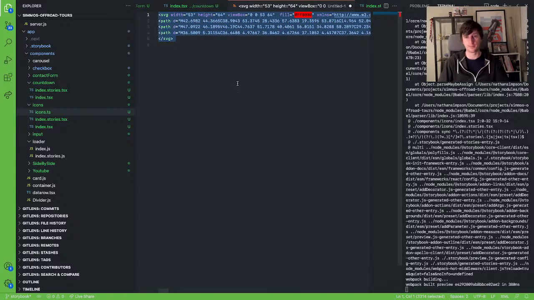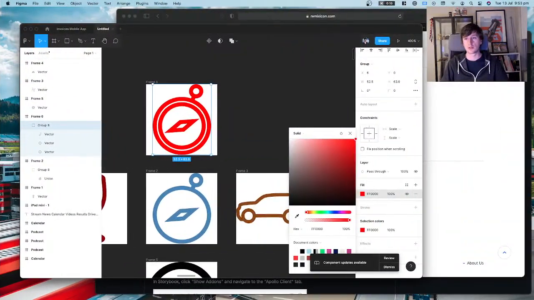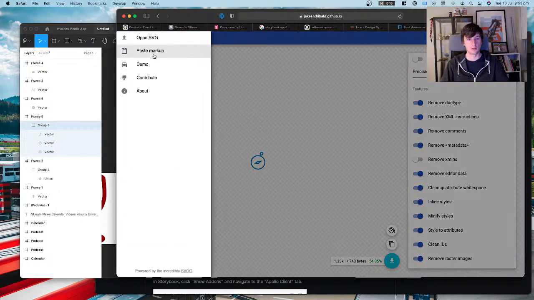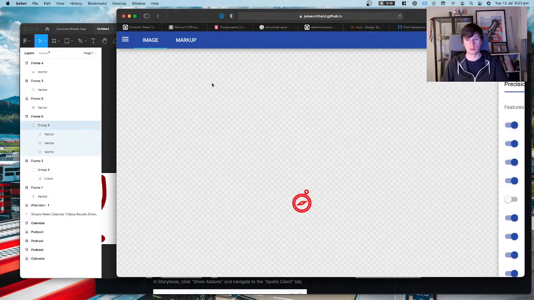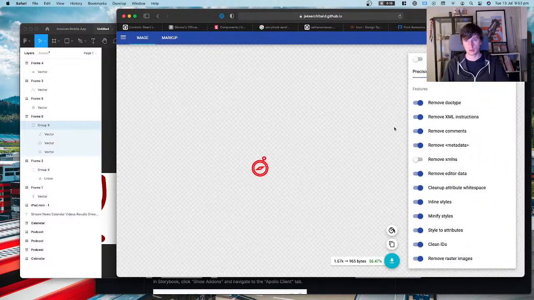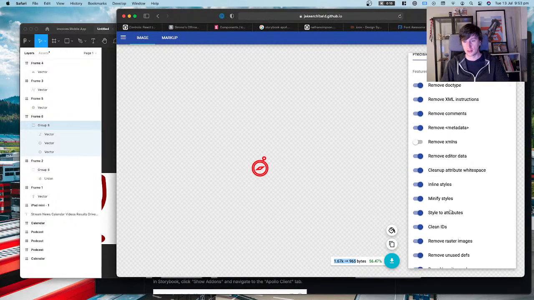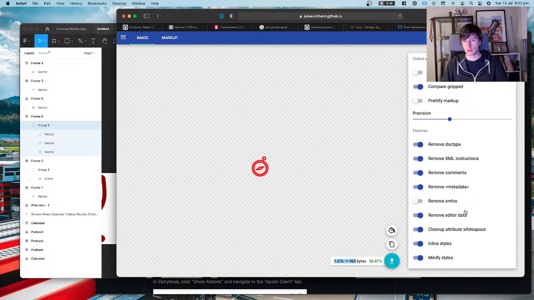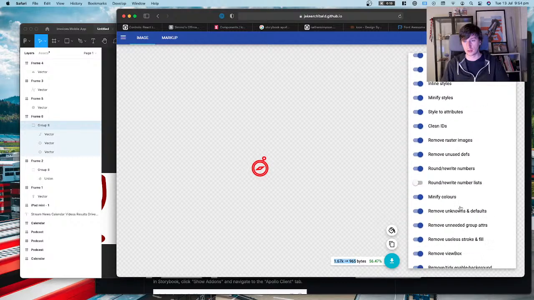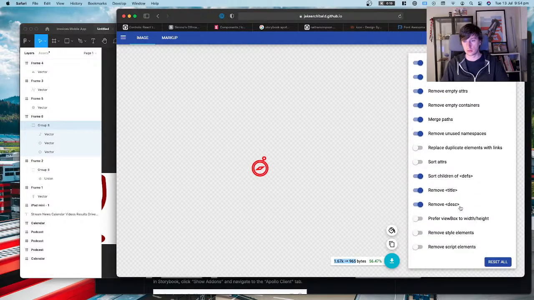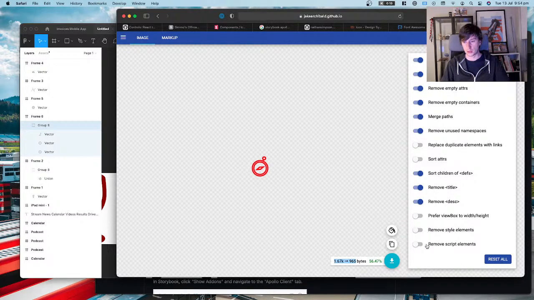So now let's copy that into SVGOMG. Whoops. Paste it in. And similar kind of size to before. Clean IDs, style to attributes, prettify the markup, remove XML instructions, remove script elements, style elements, prefer viewBox. Copy.